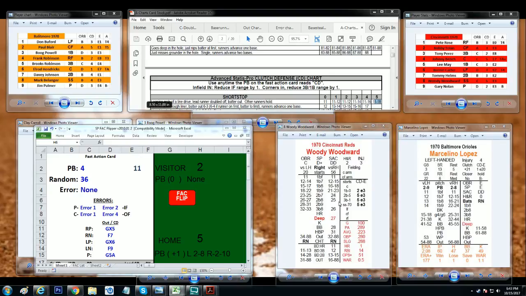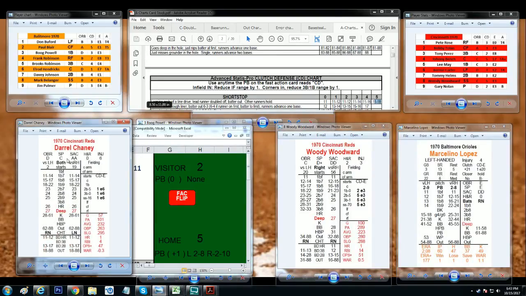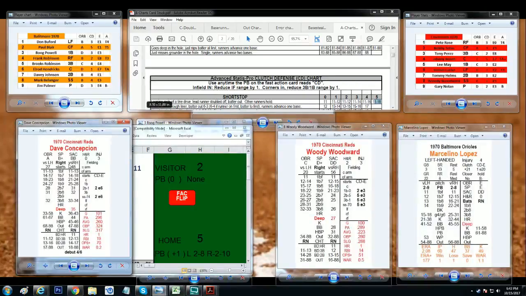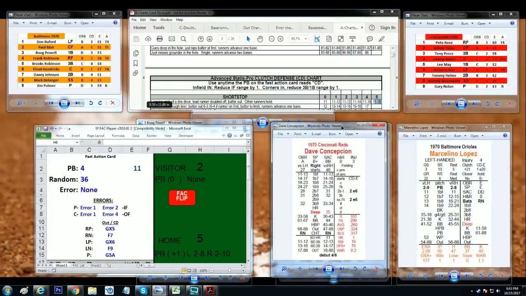Well, we know Clay Carroll is not going to be pitching any longer, so they can bring in a pinch hitter. Dave Concepcion. I think we might do Dave Concepcion. Let's do it. So coming in the bottom of the 8th, Dave Concepcion is coming in the 8th inning to face off against Marciano Lopez.